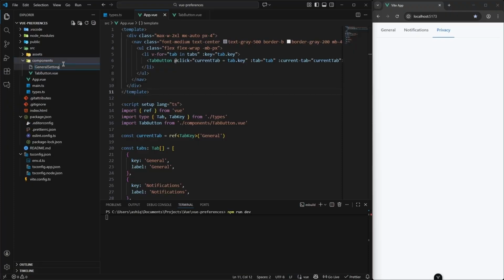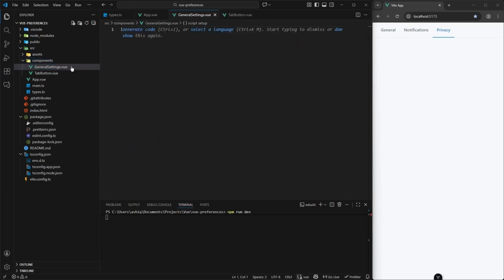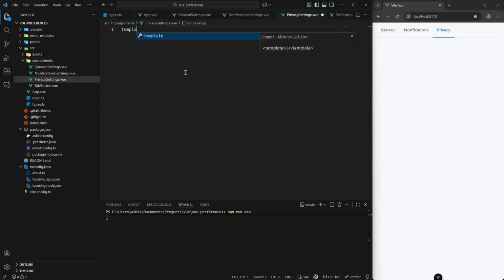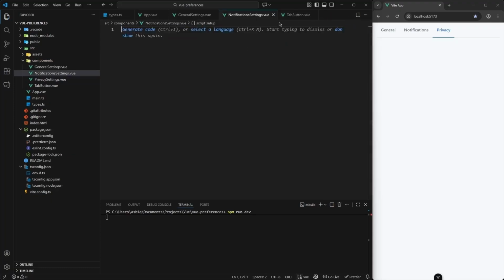I'm going to do general settings dot view, and then notifications settings dot view, and then privacy settings dot view. And therein, I'm just going to add a template with some dummy text. And for this privacy, I'm going to say privacy. For this notifications, let's say notifications. And for the last one, general, let's say general.